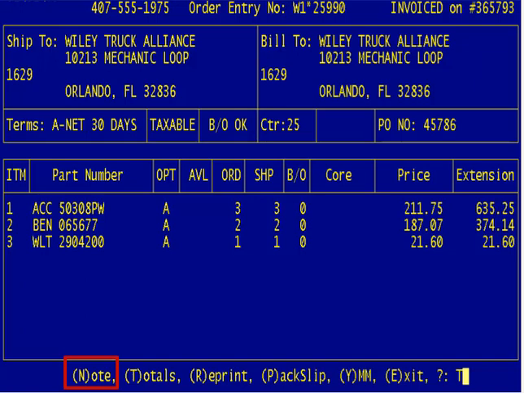N, note, is where you can enter an internal order note. These do not print. If an order note exists, a message will display at the bottom of the screen advising that order notes are present.